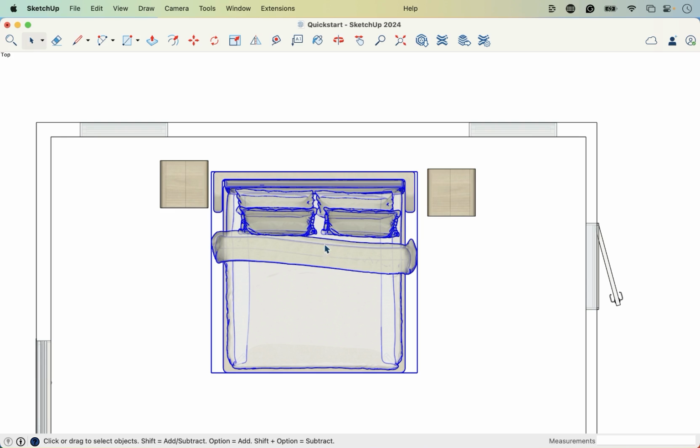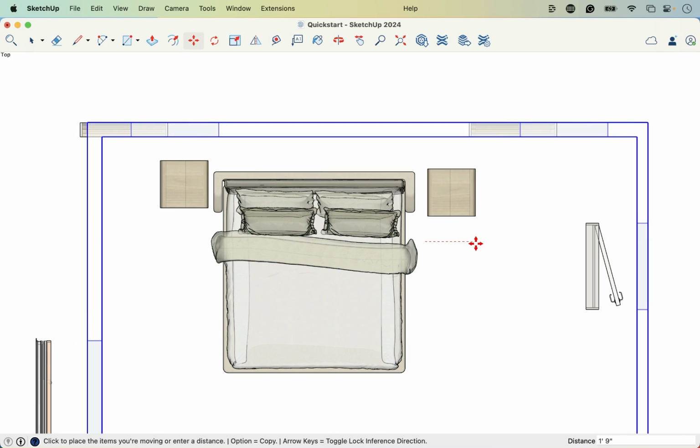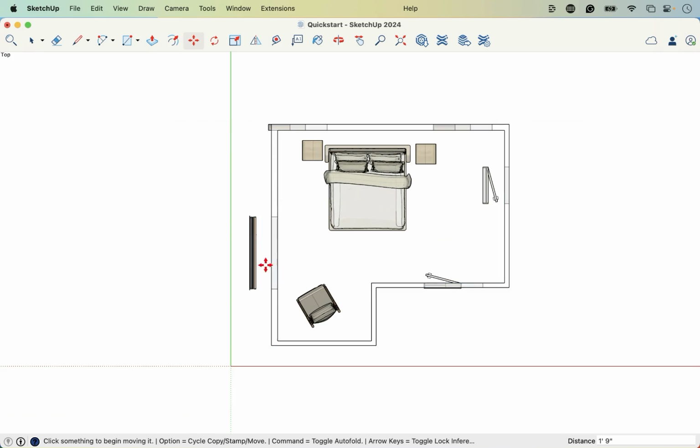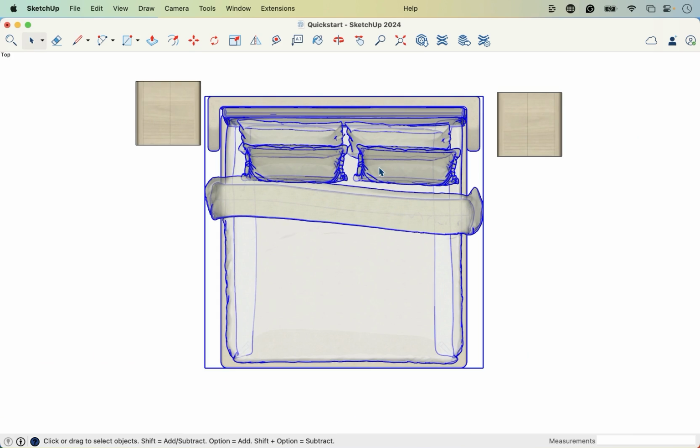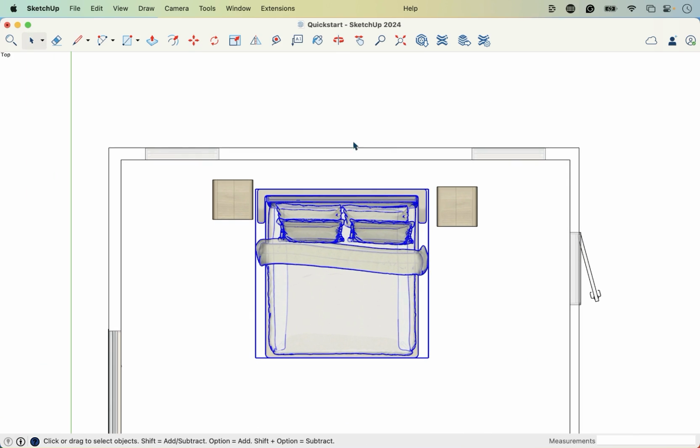I'm going to pre-select the bed because this is the only thing that I want to move. If I don't pre-select it and I accidentally hover over and click on the walls, I have now moved my walls away from everything else. So I don't want to do that. Always pre-select what you're going to move. So hit your space bar and click on it.